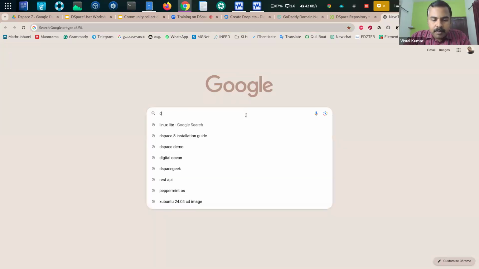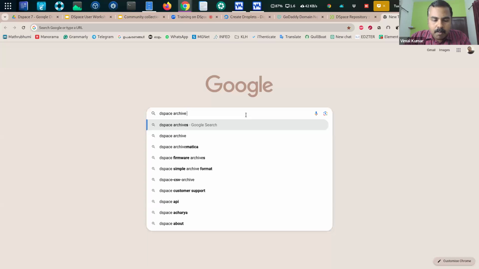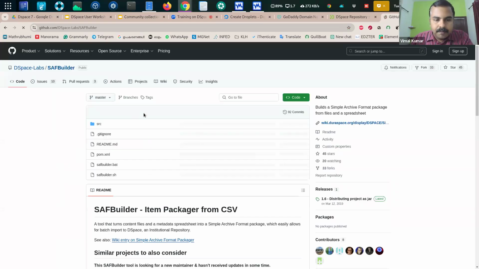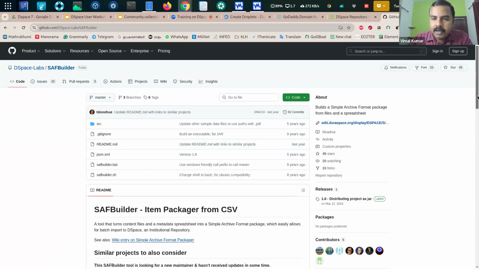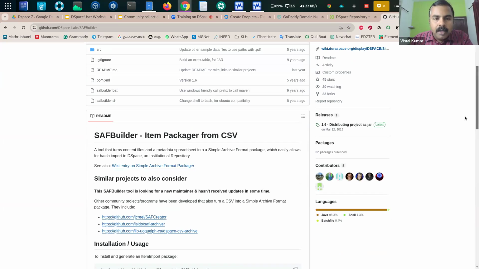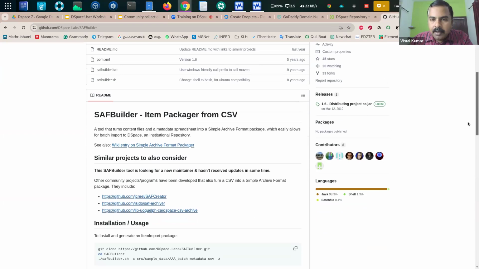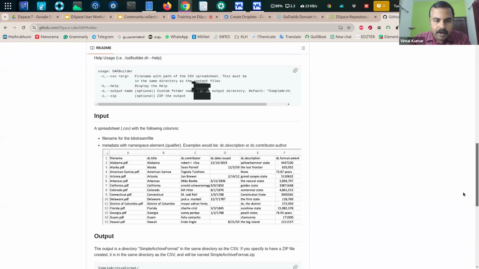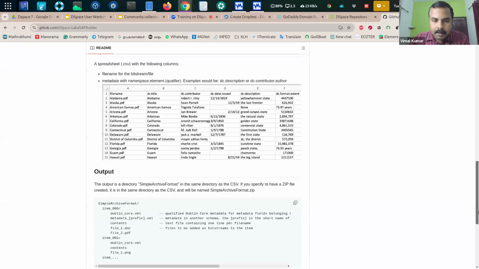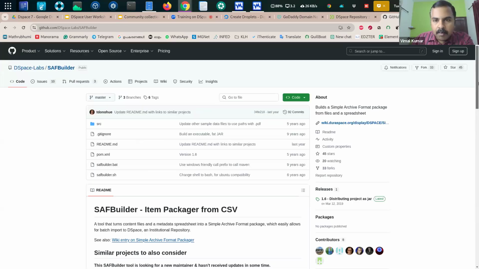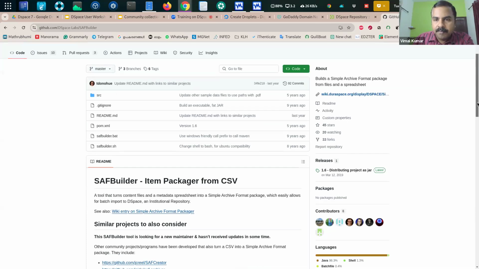See, there is Archive DSpace, archive builder. So many tools like this. SAF Builder, yes. Item packager from CSV. I think it works on Python. We can run this tool and prepare metadata in CSV, and pack the same folder PDF file with the link. We will get a compressed file, just upload it into the collection. This one is SAF Builder, and a few more tools are also available for this purpose.